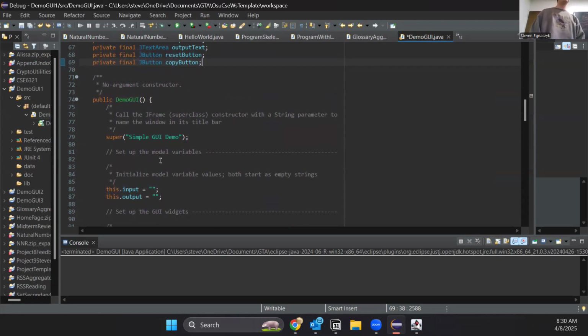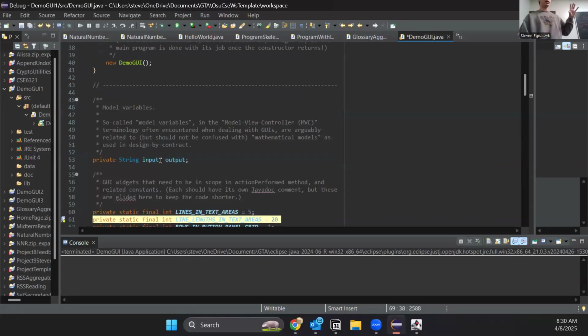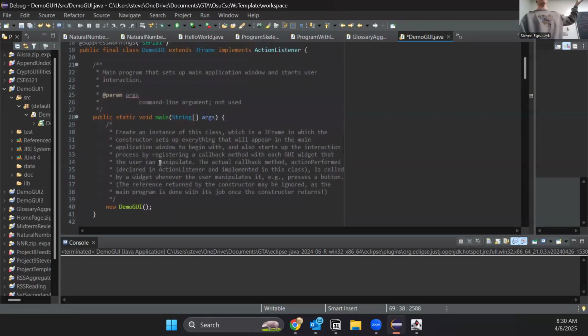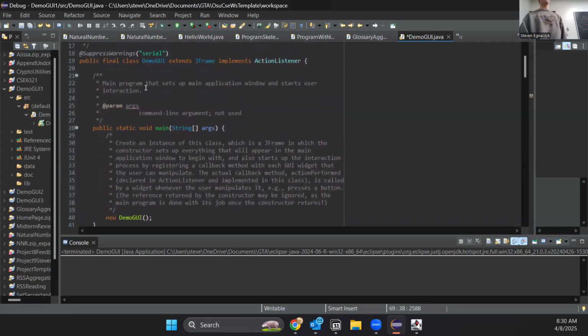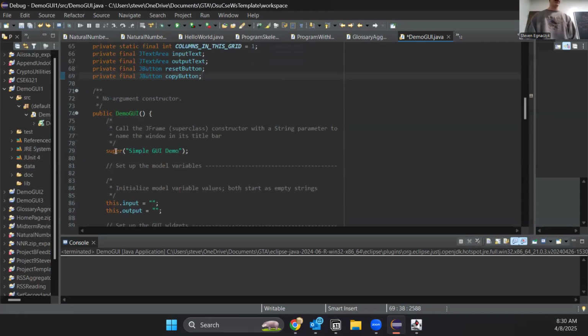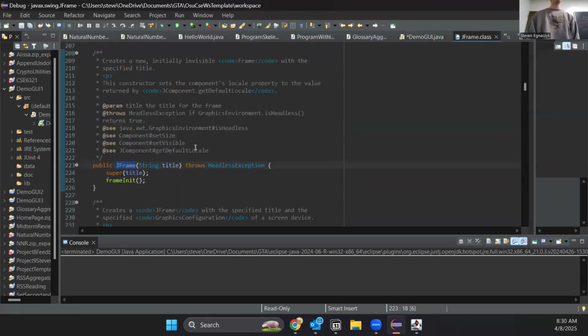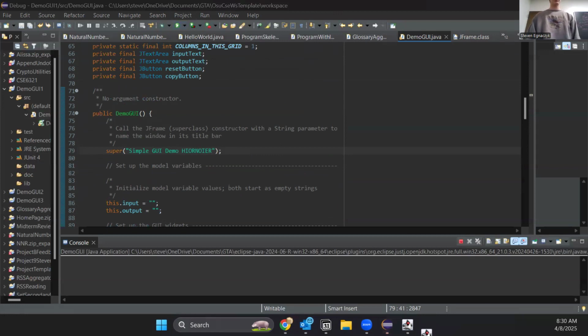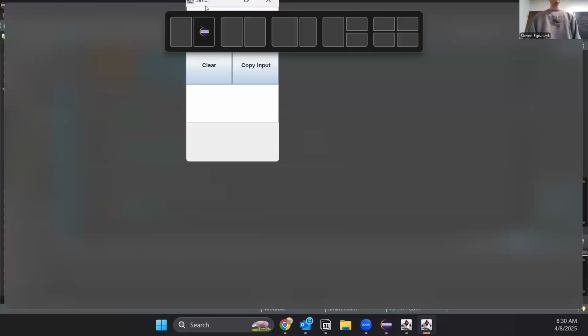So we call super, which is just a way to go to the parent class and then call the constructor of that class. I don't think we might have talked about it, but what this does is it goes up to the JFrame class and then calls the constructor of the JFrame class. So this goes to the JFrame class and sets up a JFrame with just a string title. So we're just saying that the title should be simple GUI demo. If we change this, you'll see that when we run it, the title on the top has changed.